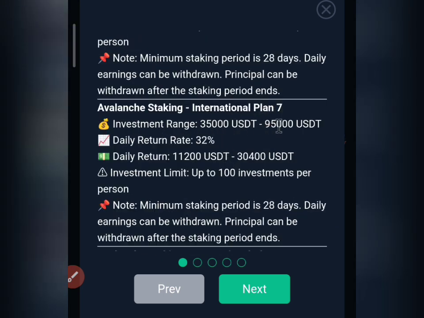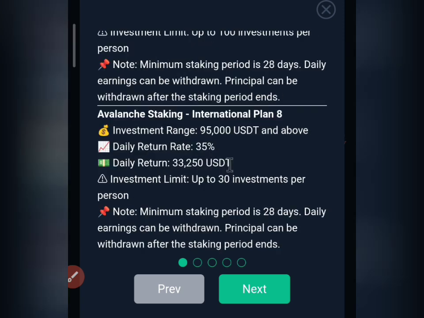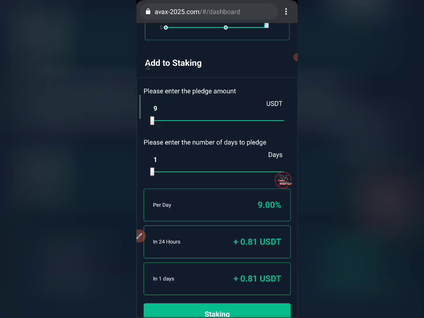This is the maximum amount you can recharge, 95,000 USDT, which is quite massive. The daily return is going to be about 32% of this, and you're going to be getting about 11,200 USDT daily. So the higher you go, the higher you earn, and the highest you can currently do is 95,000 USDT above the staking right here.